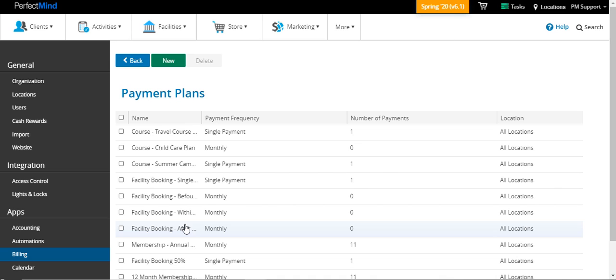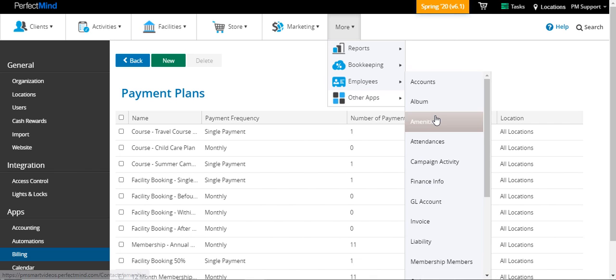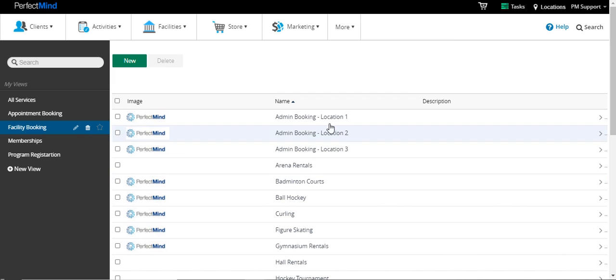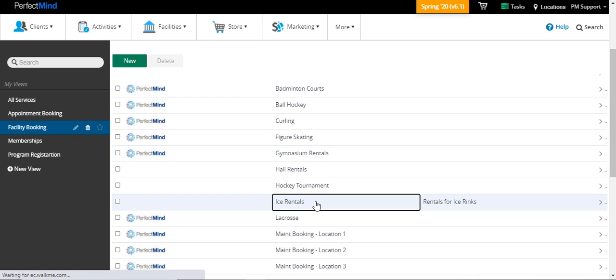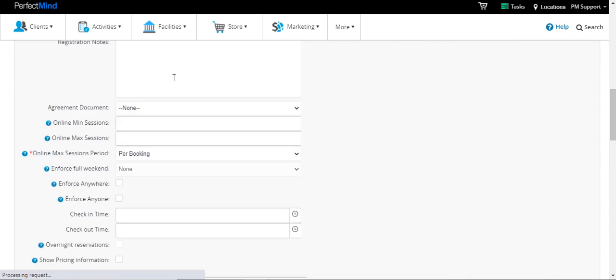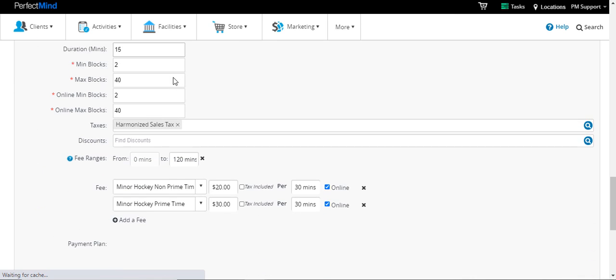Since we looked at the services in the previous video, let's quickly go through the service we've just created to attach this payment plan. We'll go to More, Other Apps, and Services. Locate the service that you've created. In our case, we will select our ice rental service. Click Edit, and we'll scroll all the way down to set up our payment plan.